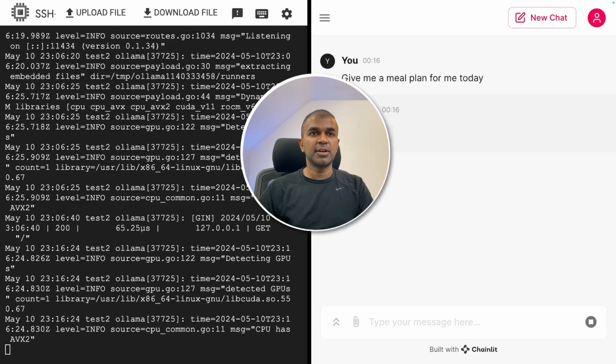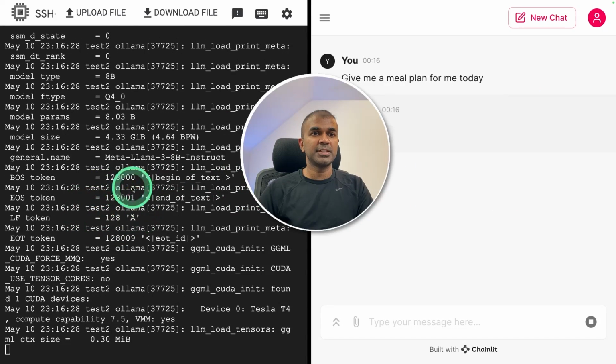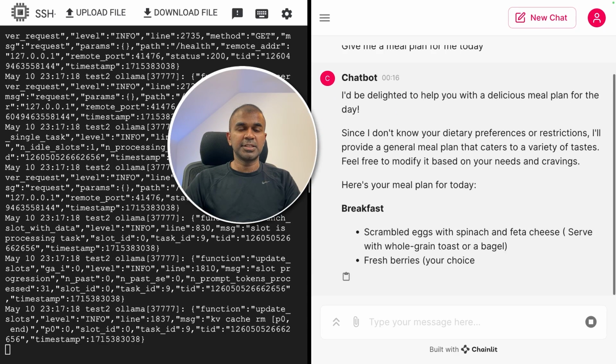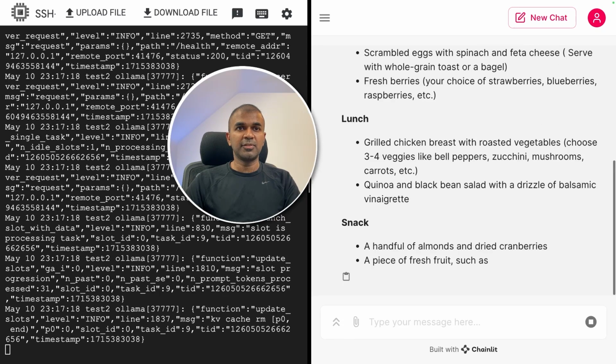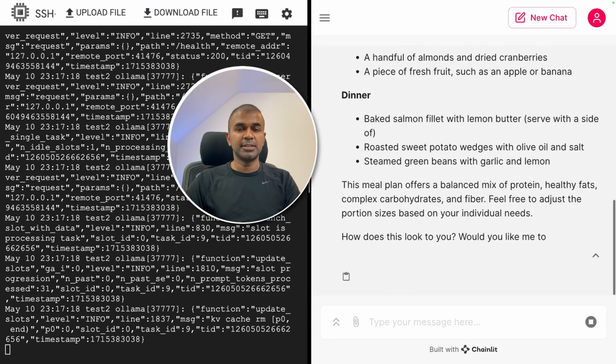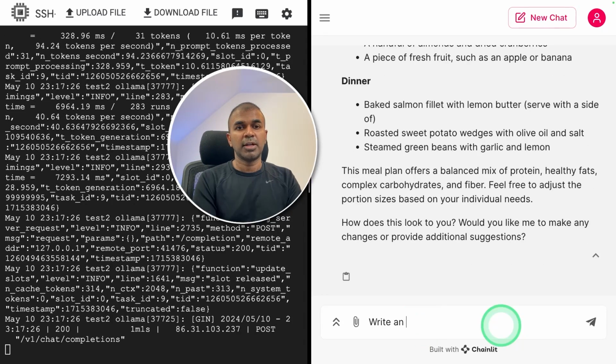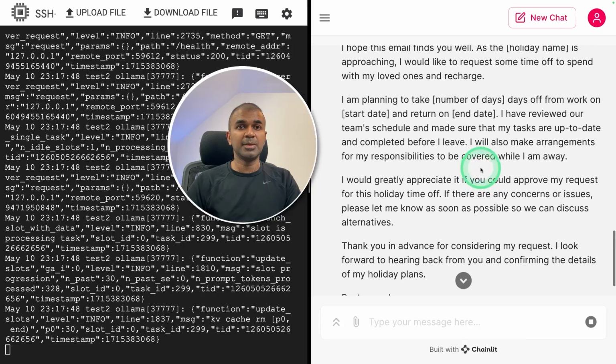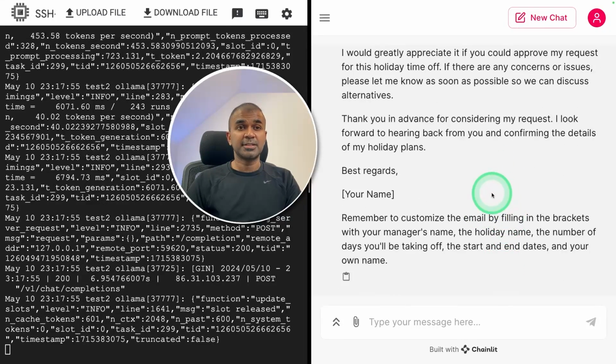And you can see it's generating the response. On the left hand side, you can see the changes. On the right hand side, you can see it's starting the large language model. And you can see the meal plan getting generated with breakfast, lunch, snack and dinner. Going to ask another thing. Write an email to my manager about holiday and click enter. And you can see it's writing an email to my manager. And that's it. You have successfully integrated your application with a remotely running Ollama.